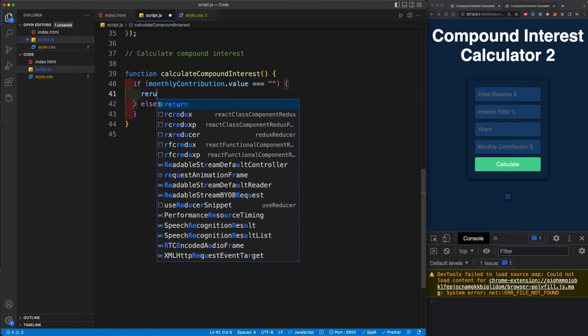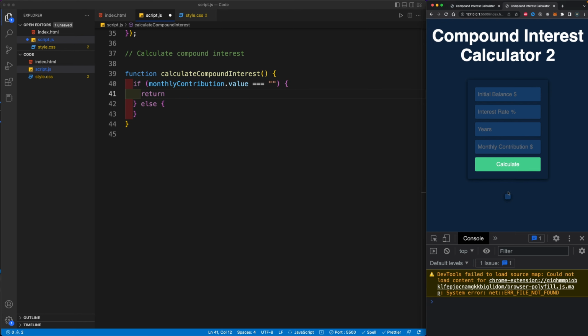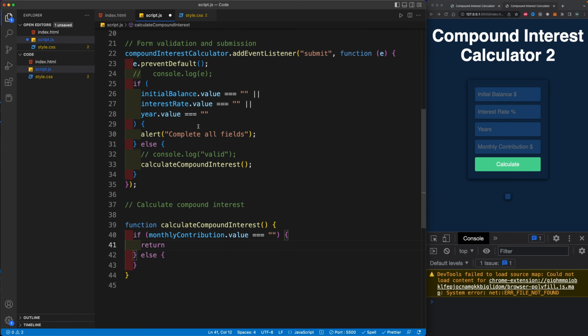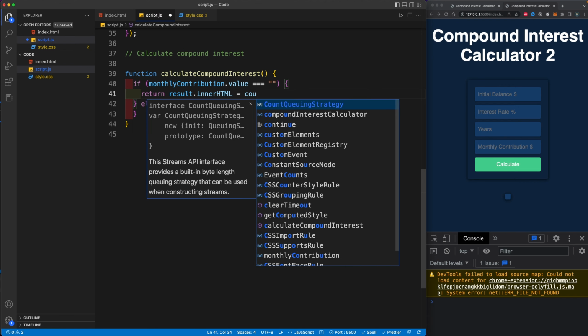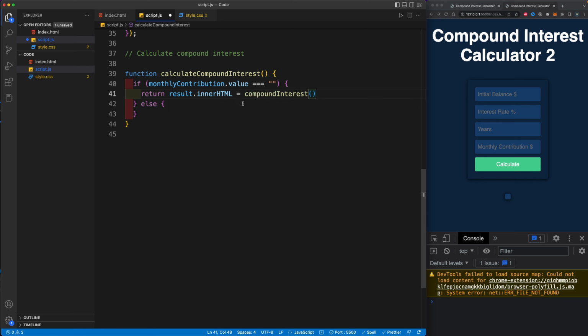So this will return, and where do we actually want to display it? Well, we want to display it in the result part. So we're going to grab onto the result and its inner HTML, because we want to display it in our DOM. So within here, we're going to assign a function that is going to calculate the compound interest. Now, if we have something in here, then we're just going to copy this, paste it down here, and output a compound interest, and let's just change this with contribution.